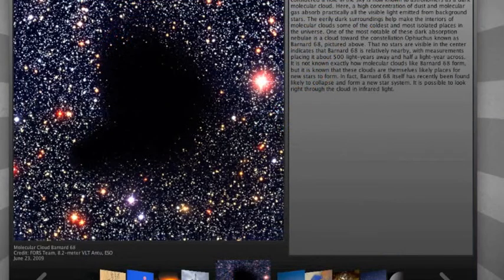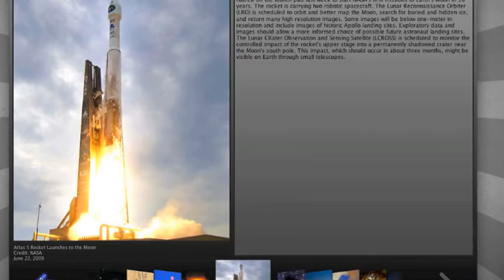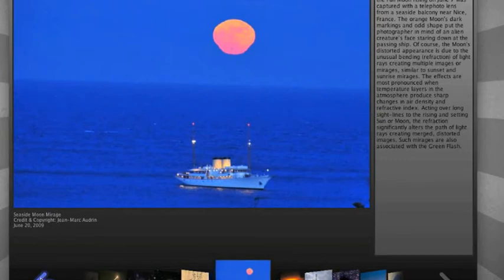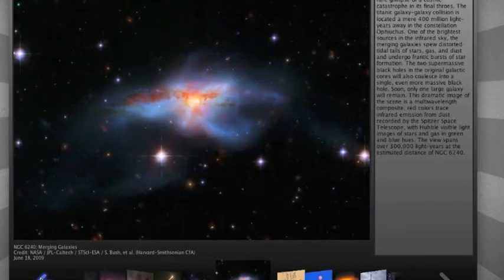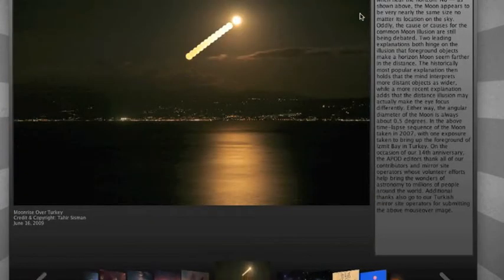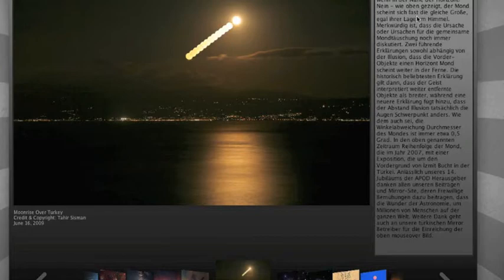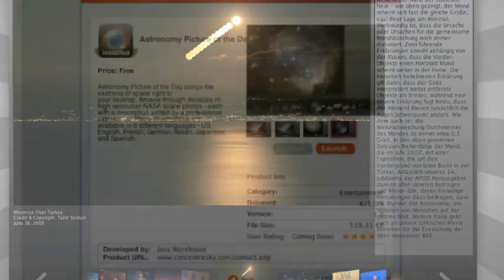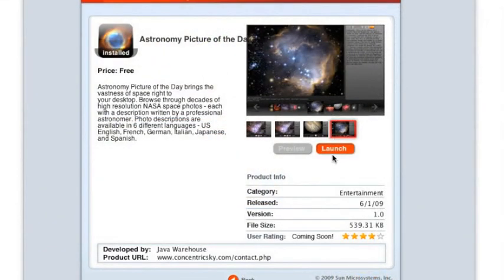Now, I'm going to launch the application. And we can see this is the Astronomy Picture of the Day app, which lets me look at photos from NASA's website. Nice big high-resolution photos, and it gives me a description there on the right side. And what's really cool is if I click on one of these flags, it will actually go to Google Translate and convert that into a different language. So that's just one of the cool apps you'll find in the store.